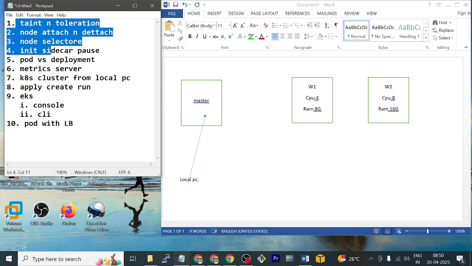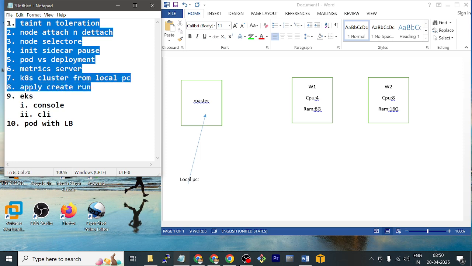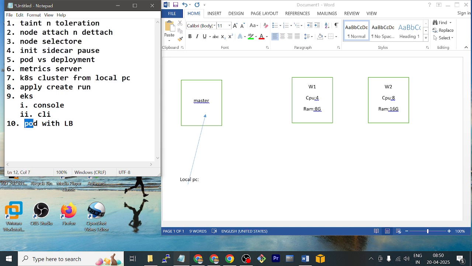First your option is 1 to 8. Then pod with LB, that is another service we are going to introduce, and then EKS. So the first phase is 1 to 8. Just go through all the documentation. If there are any doubts, welcome to the institute, or you just update me. We will continue one class in the morning or evening, whichever is possible.